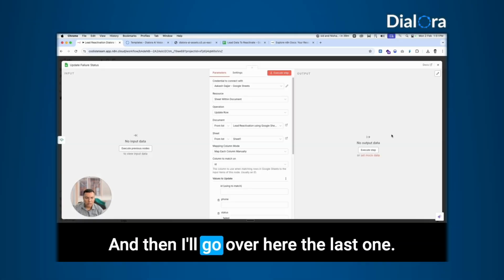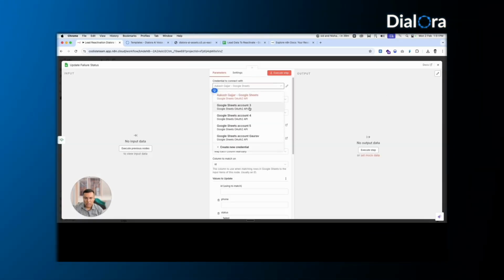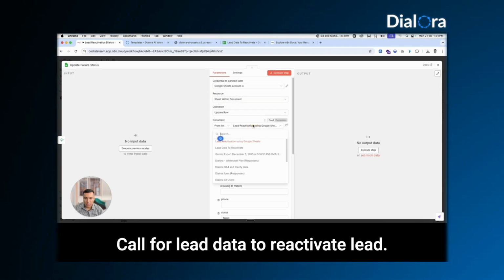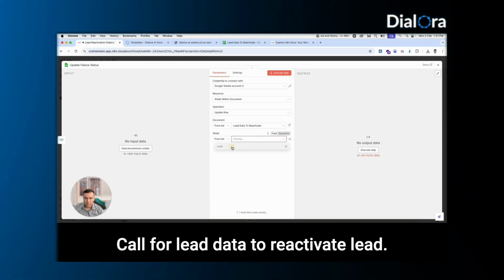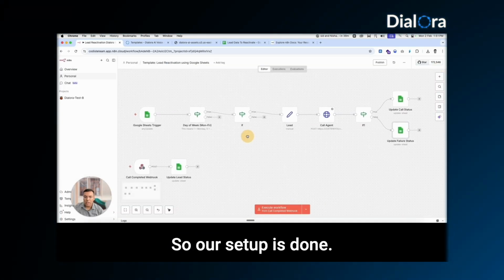And then I'll go over here, the last one. For lead data to reactivate. Lead. Perfect. So that's much clearer. Perfect. So our setup is done.